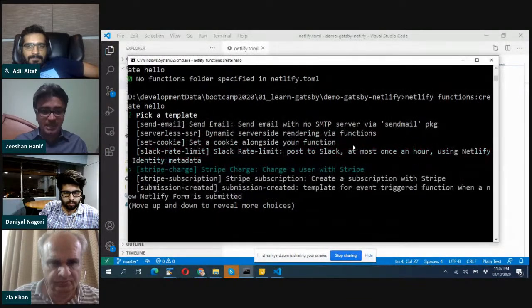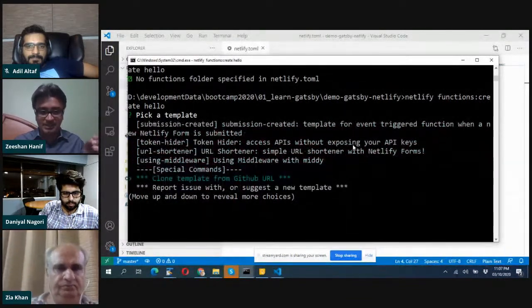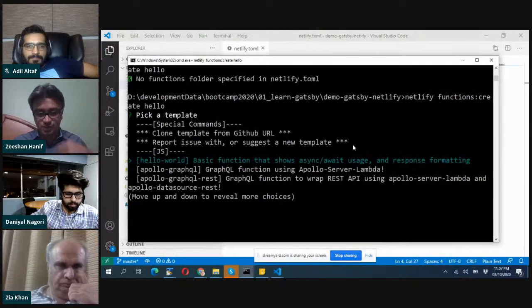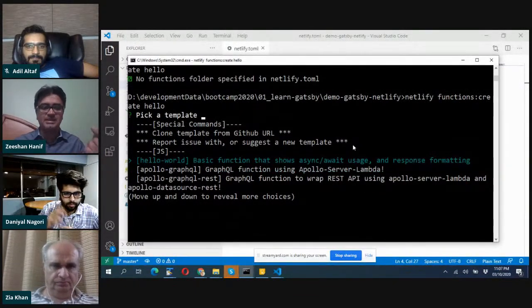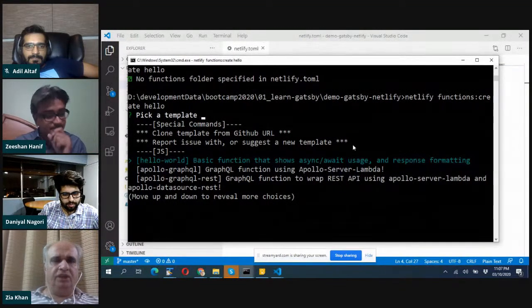So there are many types of functions already built in. At this moment, we just need to show how functions work. So that's why I will select the very first one, the basic async await function. Otherwise, there are a lot of others.